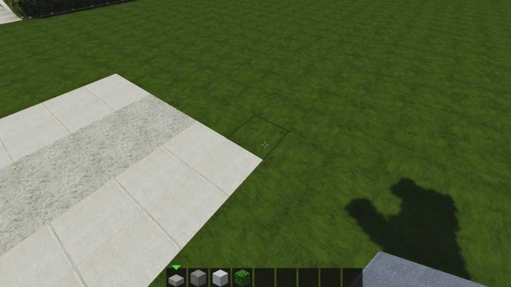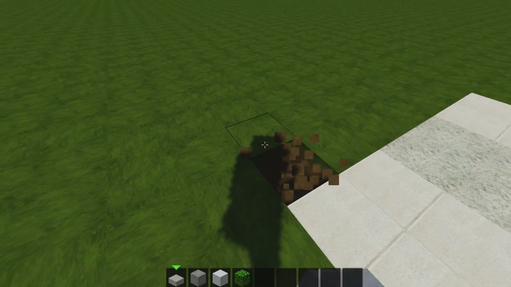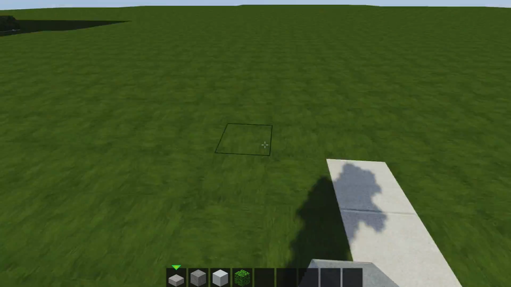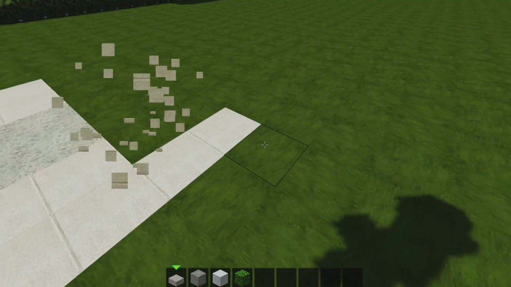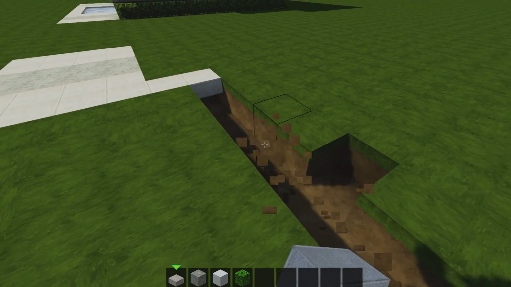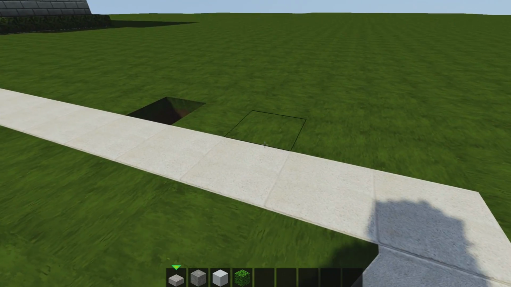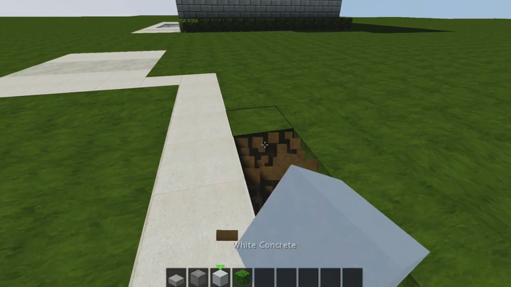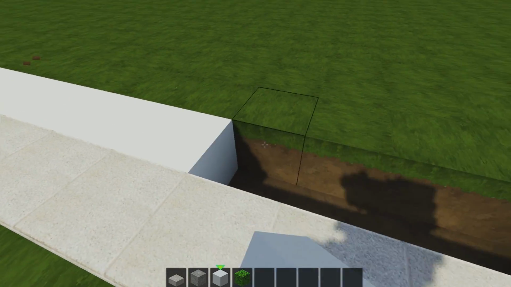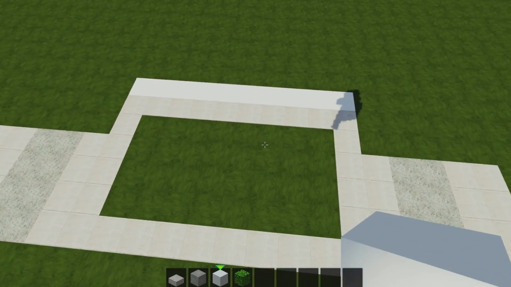Now what we're going to be doing is adding 2 blocks onto either end of these rows of stone slabs like this, and we're going to be joining those up with stone slabs as well. Okay, so all the way along like this. Then what we're going to be doing is deleting all these blocks along here and just placing some white concrete down like so, giving us this.